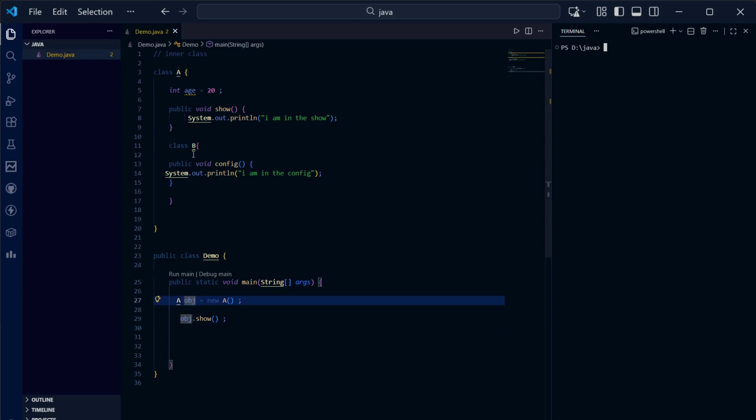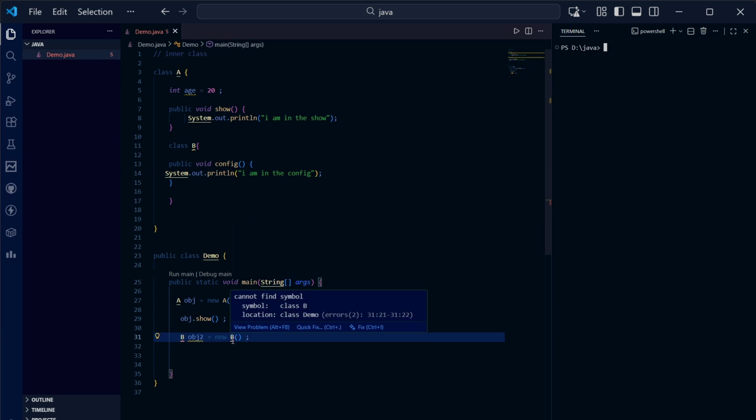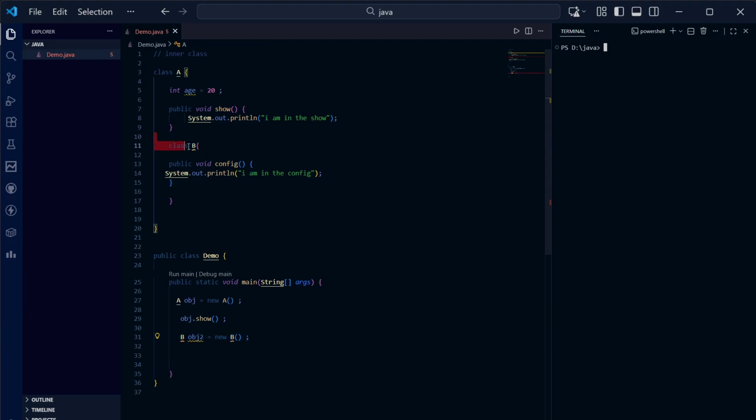Next, if you want to create an object for this class, or if you want to call this config, how will you do that? That's a quite tricky matter, because this is not a normal class. This is a class inside a class. This is an inner class. So how will you create an object of the inner class? Let's try the normal way. Let's say object2 equals new B. Oh, this is not working. It is showing an error: cannot find symbol B, because this class B is not a normal class anymore. It is an inner class. So this is not the way you can do that.